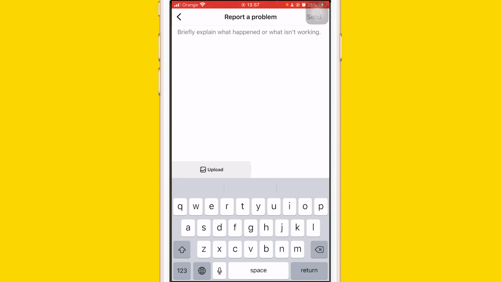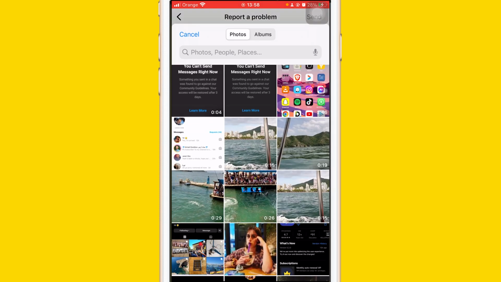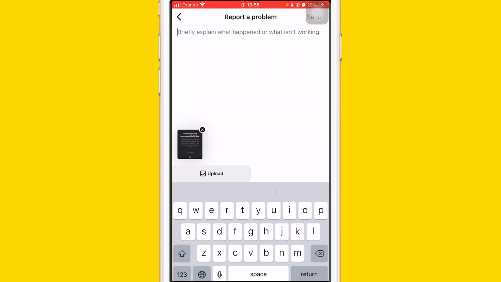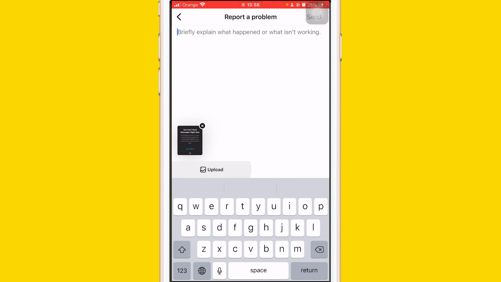You can't send messages for 3 days because something you sent in a chat was against our community guidelines, and you will take a screenshot of that message, okay, and upload it here. I don't have that message anymore, so I'm just going to upload this. You can send a message right now. Now I'm going to just explain to Instagram how this is unfair.